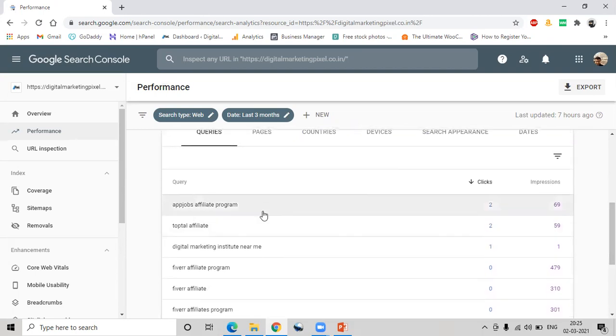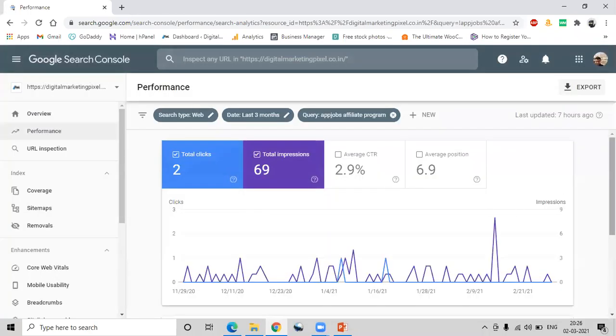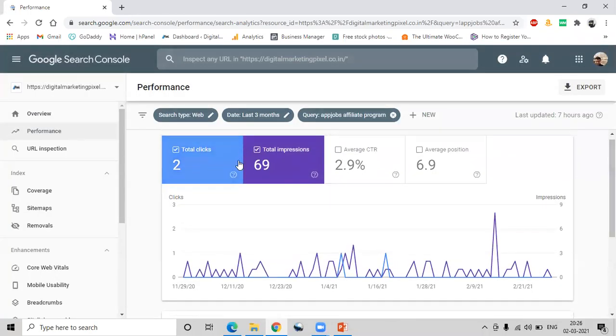For which query, how many clicks and how many impressions? I wrote some blogs, like app jobs affiliate program. For this I got a total of 69 impressions, 2 web clicks, and the click-through rate. What is meant by CTR? Click-through rate.